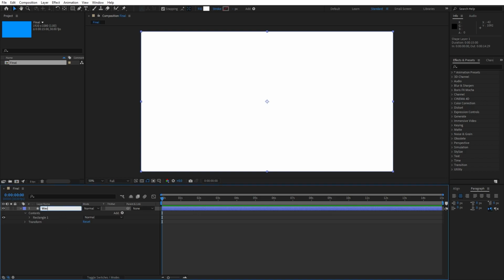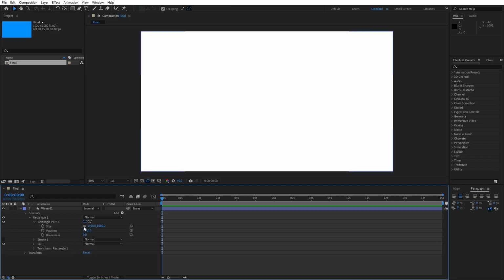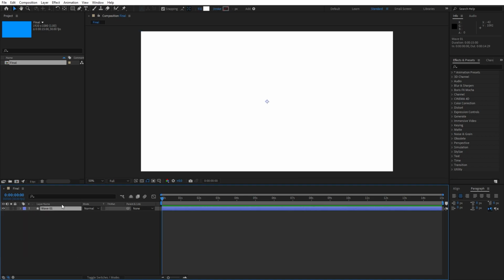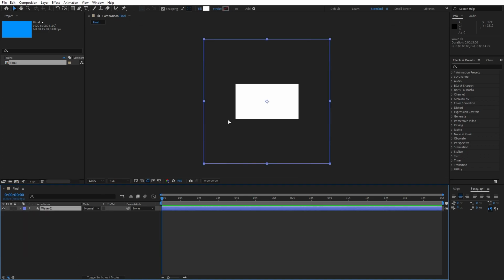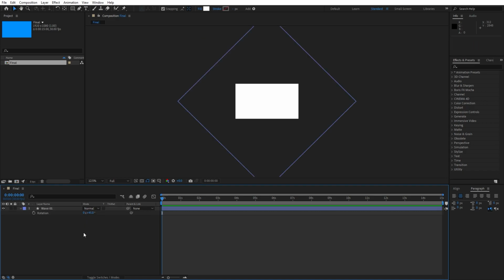I will rename this one to wave 01 like this, then open up this rectangle path and uncheck this constrain proportions option and type here 3840 by 3840. And now, as you can see, we have a larger square in our final scene. Okay, now let's add our first effect, but before that hit R for rotation and I will do 45 degrees.